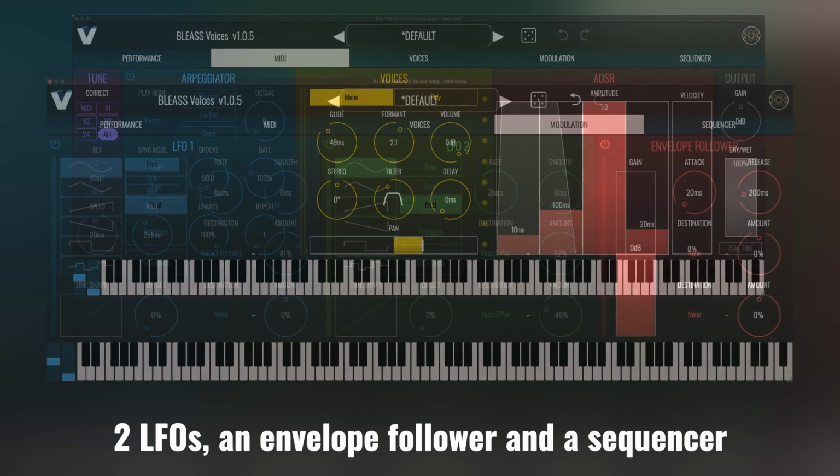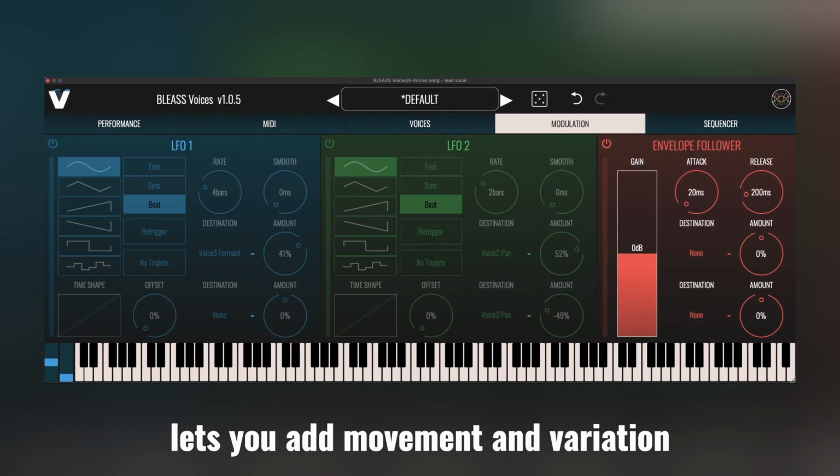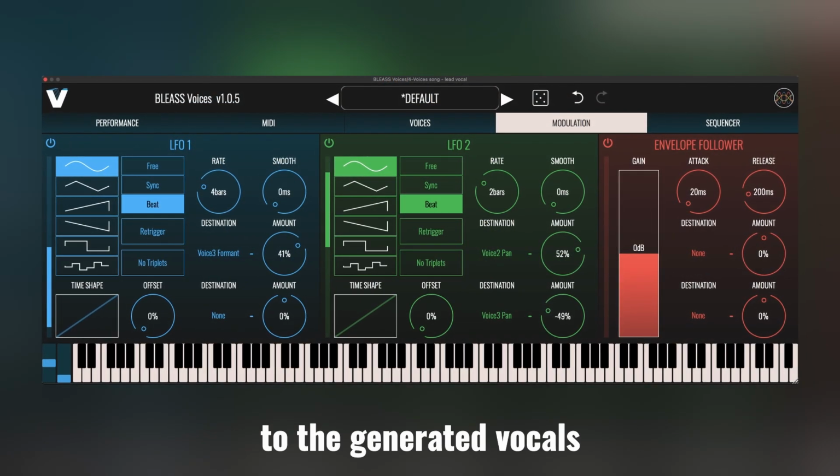Two LFOs, an envelope follower, and a sequencer let you add movement and variation to the generated vocals.